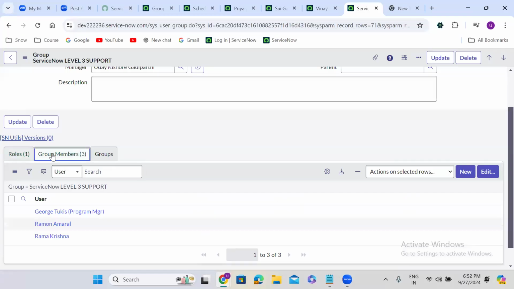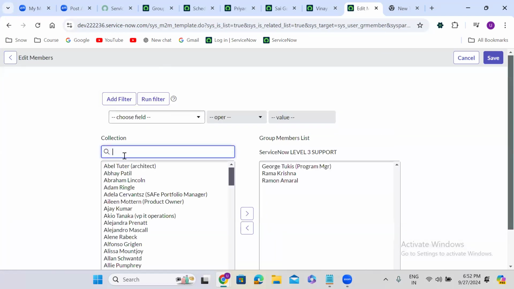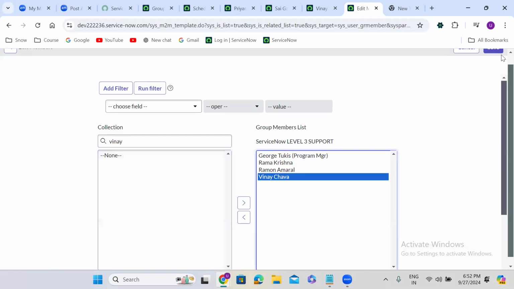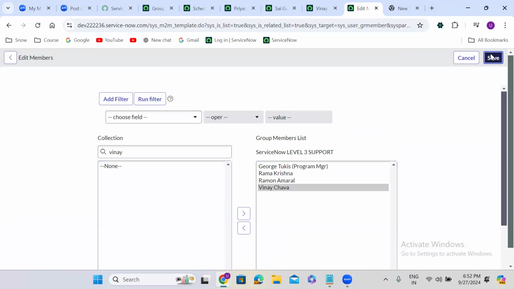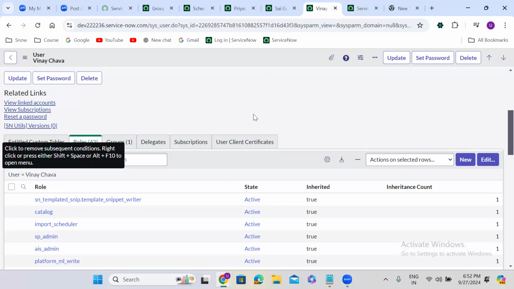Let us say one person has left the organization. Group manager can remove that person from the group. Only he will lose the access. If a new employee has joined, let us imagine Vinay has joined again, Vinay will be added to the group. Once Vinay is added to the group, he will get the permission automatically. So Vinay has got the permission automatically here. Likewise, it is easy to manage with the groups.